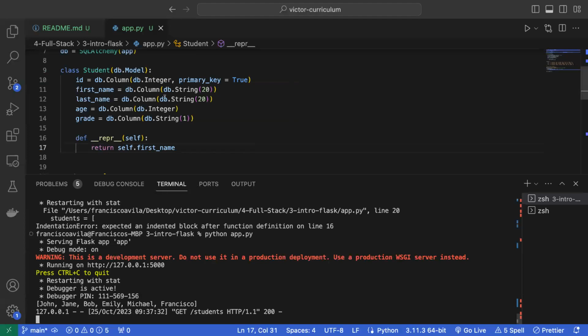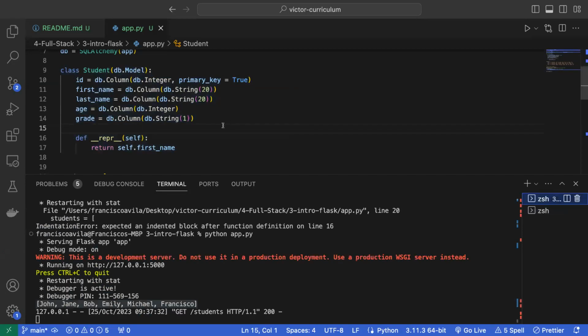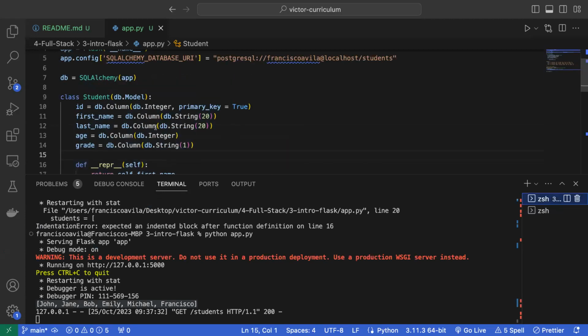And now when we look here, this is still just OOP. Although it's a model that's interacting with my class, all of the things that we learned during OOP still apply. We can see that the representation method changed it so that we can grab the first name of this model, right? We see John, Jane, Bob, Emily, Michael, and Francisco, which is the same thing that we have in our SQL queries here.